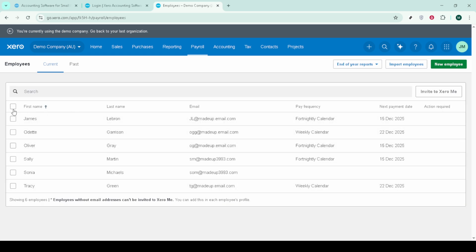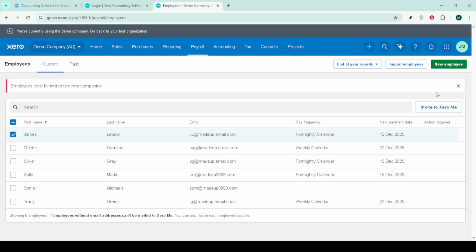With the employee selected, click Invite to Xero Me. Xero will immediately generate and send a new invitation email to each selected employee. There's no need to create a new account for them. This simply reissues the invite link so they can set up or reactivate their access.